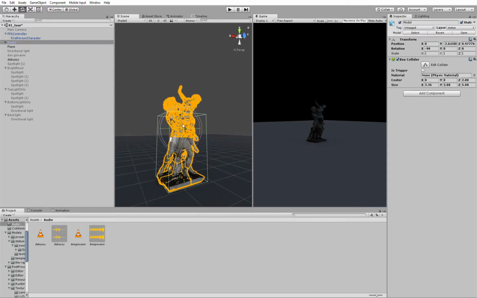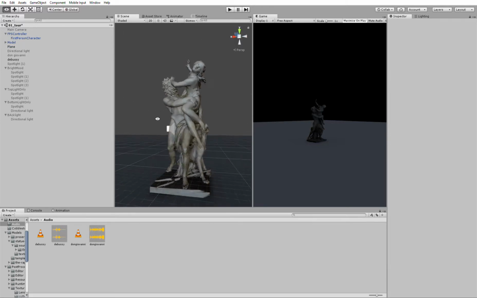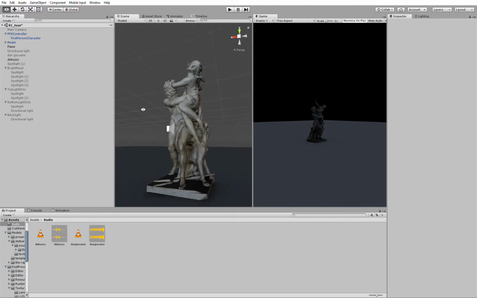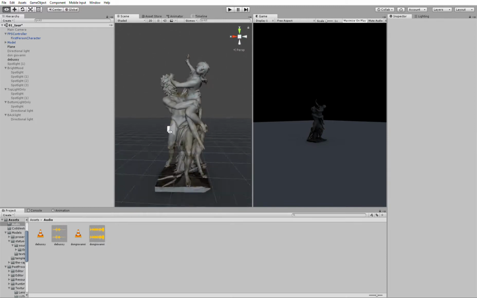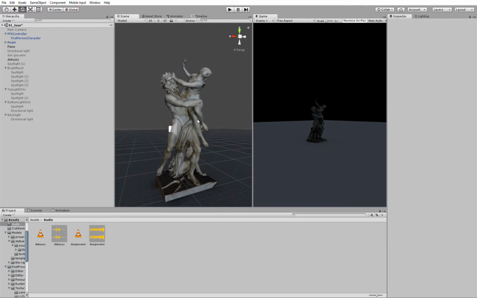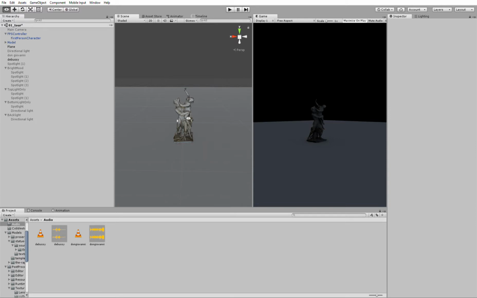As a center for this demo, I chose The Abduction of Proserpina by Pluto. It's one of my favorite sculptures, and I found this really neat model online for free. As you can see here, I've set up a very simple scene where we have a floor and we have the sculpture here.